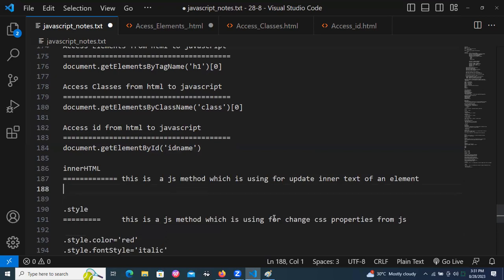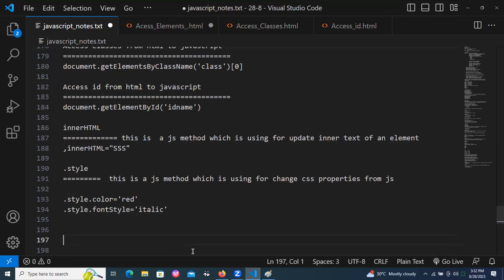And how to write innerHTML? Dot innerHTML is equal to whatever value you want, something like triple S. The innerHTML method is used for updating the inner text, getting the inner text or deleting the inner text, whatever it is. But dot style is for changing the CSS from JavaScript. It's very important.